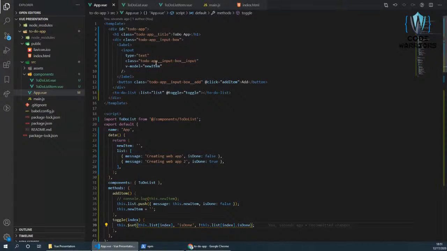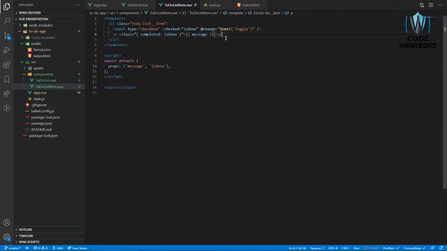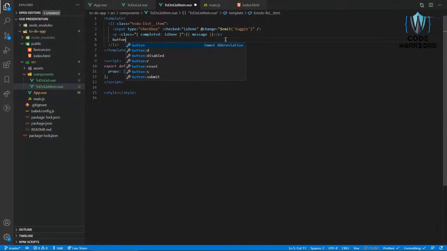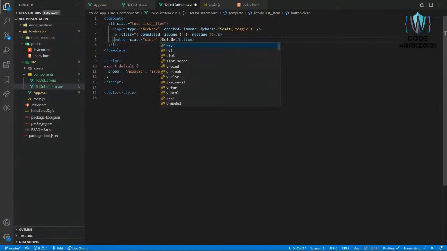Now let's quickly add another feature to the to-do app. We'll go on to remove an item. How do we remove an item? We'll add another button here, add a class to it, and write delete. Now, whenever I click this delete button, I need the outer component to know that something has happened. So again, we'll emit an action on the click of the button. We'll say delete or anything, and we'll emit this action outside.